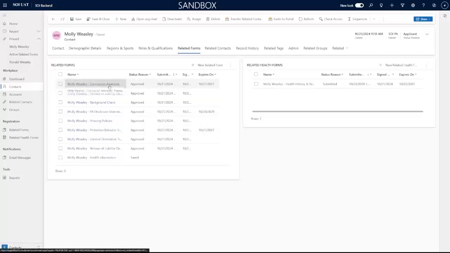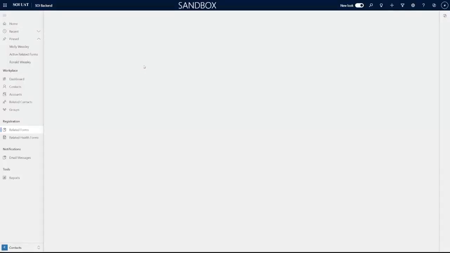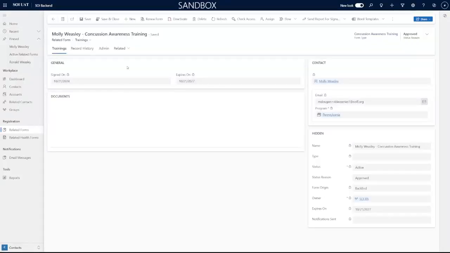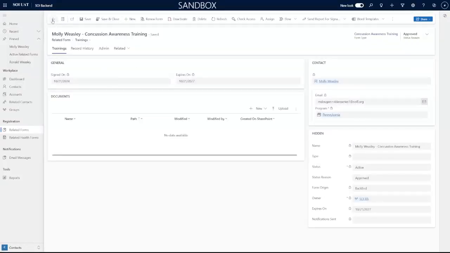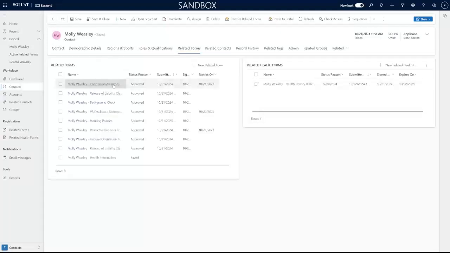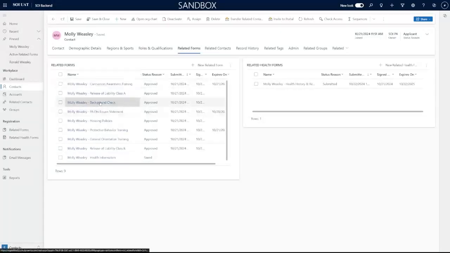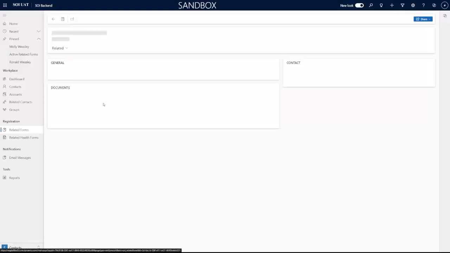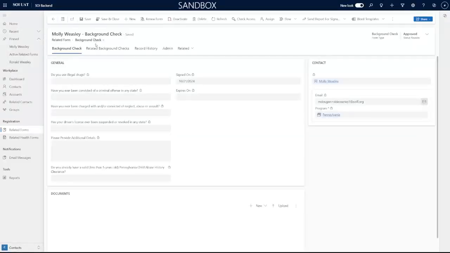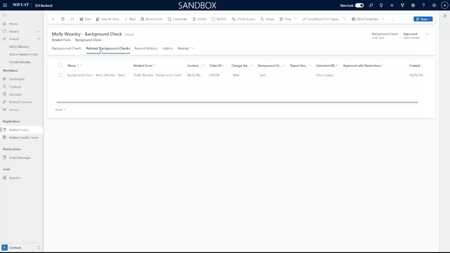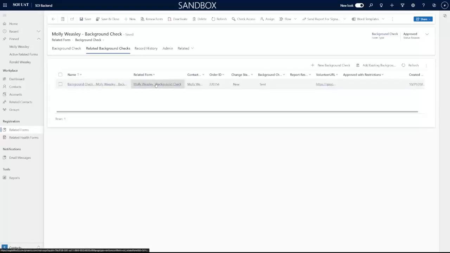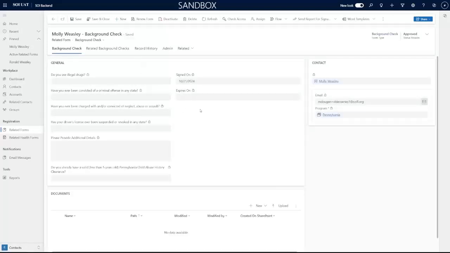If we needed to, we can click into the form and see more information. A big call out here is with our background check. If we wanted to look for more specific information about the background check, we can do that here. Go into the related background check and find out additional information about it.